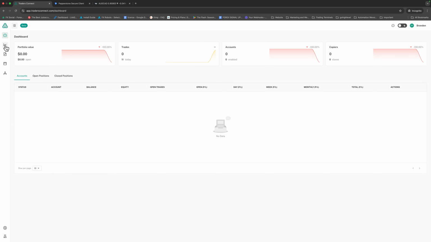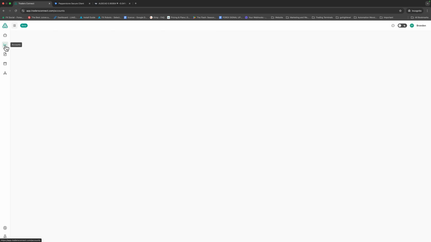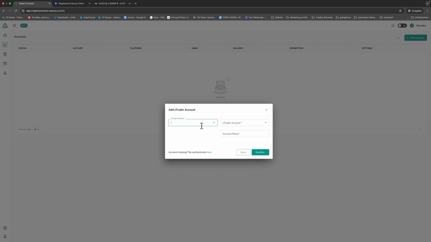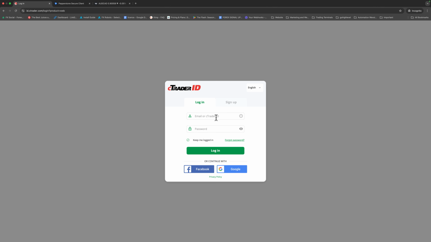Now, when you're logged in and you've already paid your $20, you're going to go to Accounts, then Add Account, and then cTrader. I already had an account here, so it's going to look like this instead once you get a new account. And you're going to just put in your email.